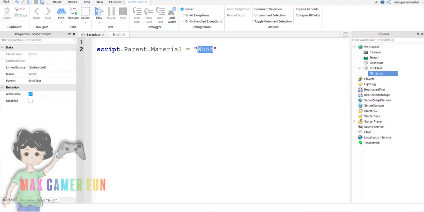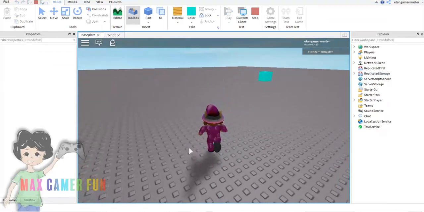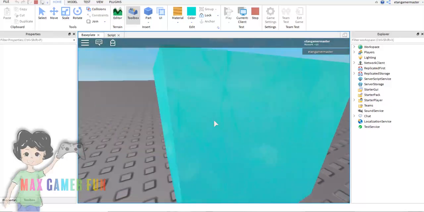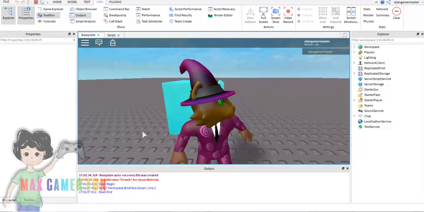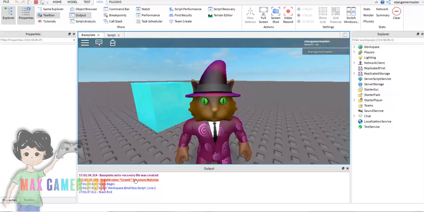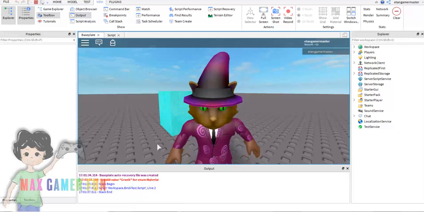But if you do granite, I spelled that wrong, so it won't change because it's an error. If we go to our output, as you can see, we have an error saying invalid value granite for any material. That means that word right there is not a part of a material.